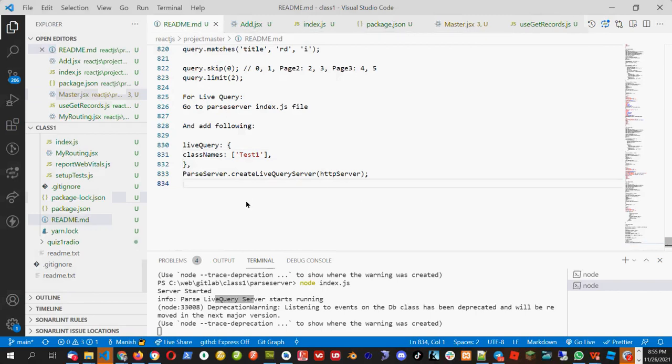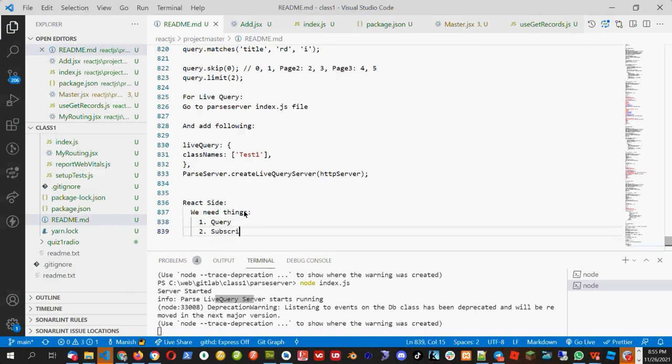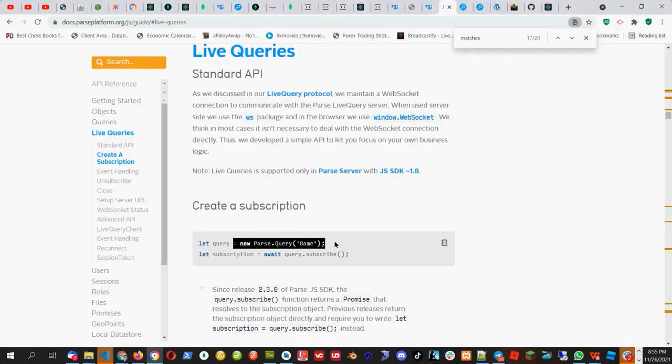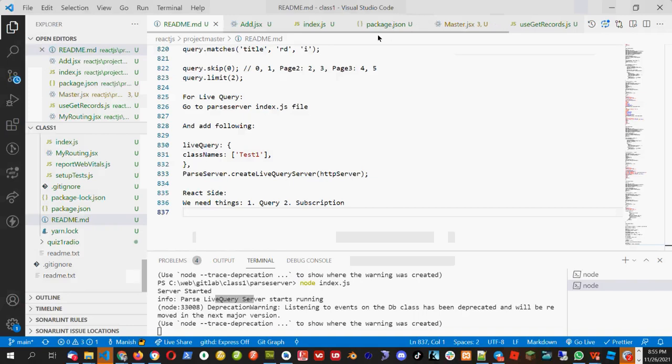So this is the server side, now on the React side. So we need two things. First is query and second is subscription. Let's try to add these two things. So query and then subscription.